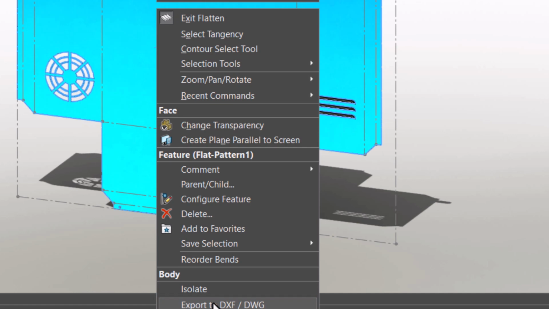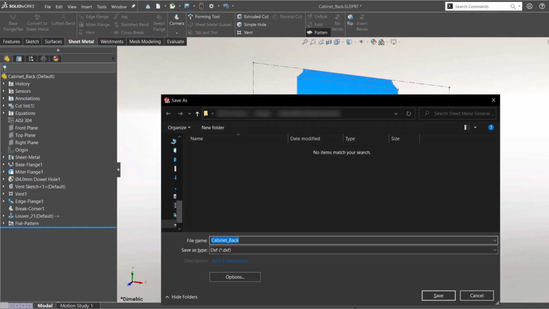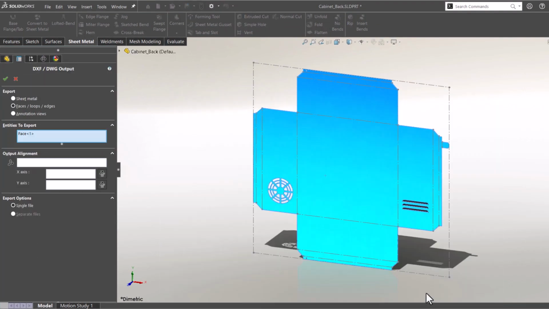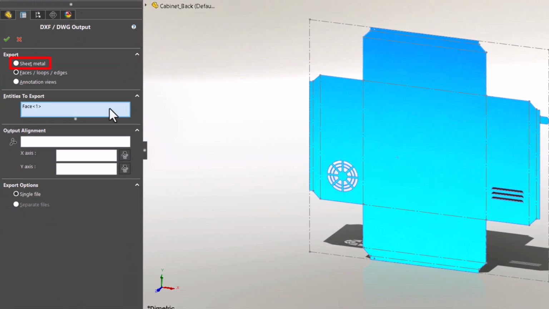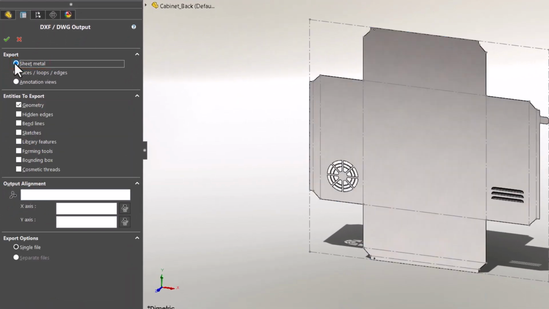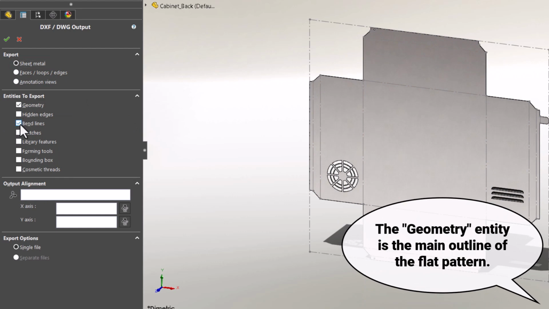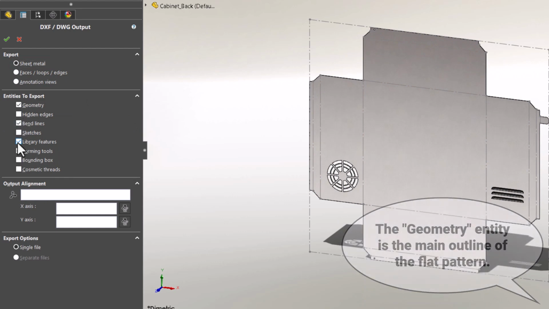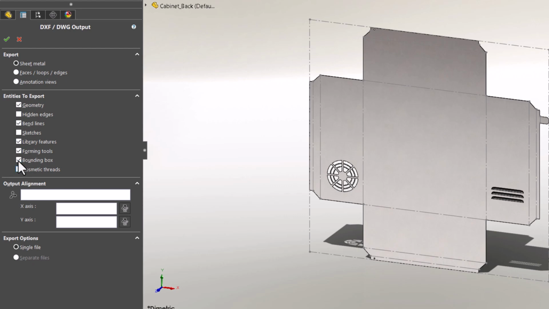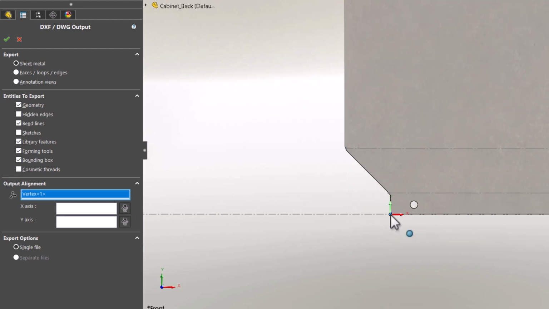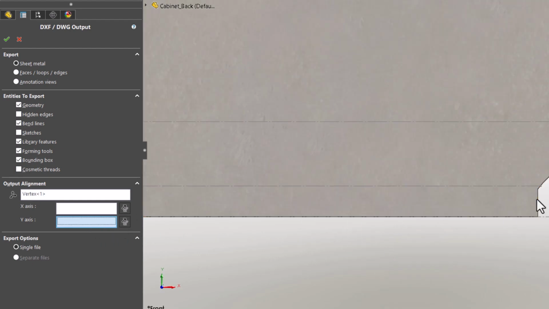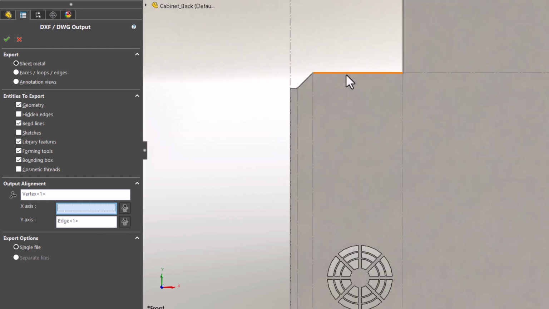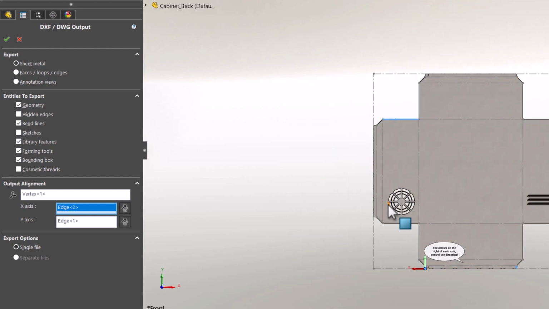This opens the same windows in sequence, allowing you to specify the file location and the file type. Ensure that you select the sheet metal option in the Export field. This unlocks additional entities to export, such as bend lines, library features, forming tools, and the bounding box. The Output Alignment field allows us to set the origin and alignment of the exported file based on the XY axis. You can choose any point as the origin, and you can use any edge on the model to define the X and Y axis. That's why I recommend working with a flat pattern.